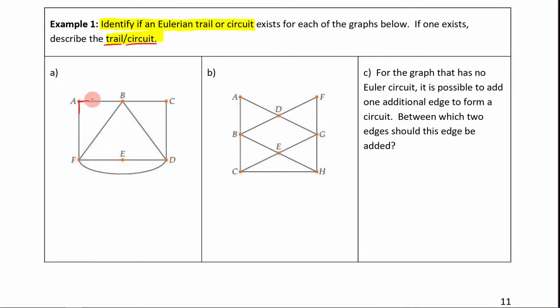So this has a degree of 2. This has a degree of 4. This has a degree of 2. This has a degree of 4. This has a degree of 4. And E here has a degree of 2.